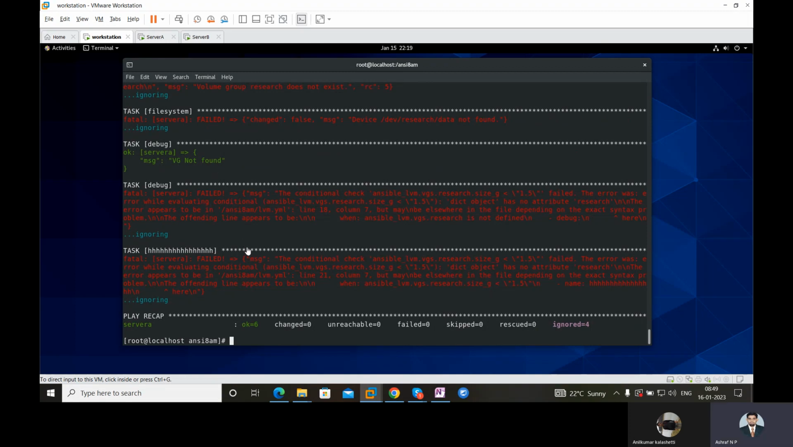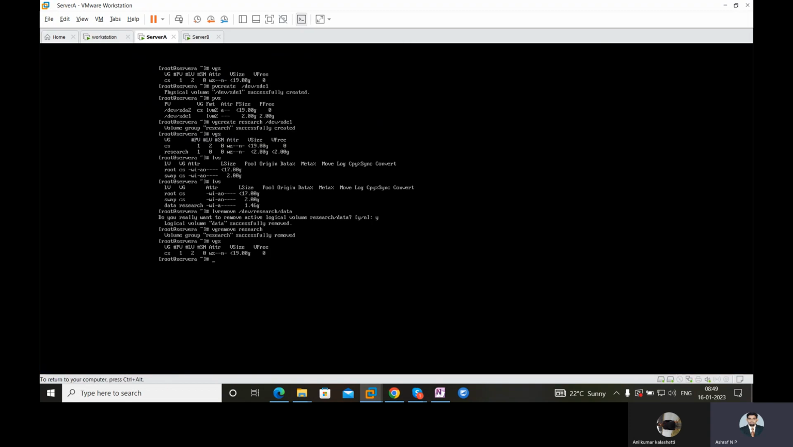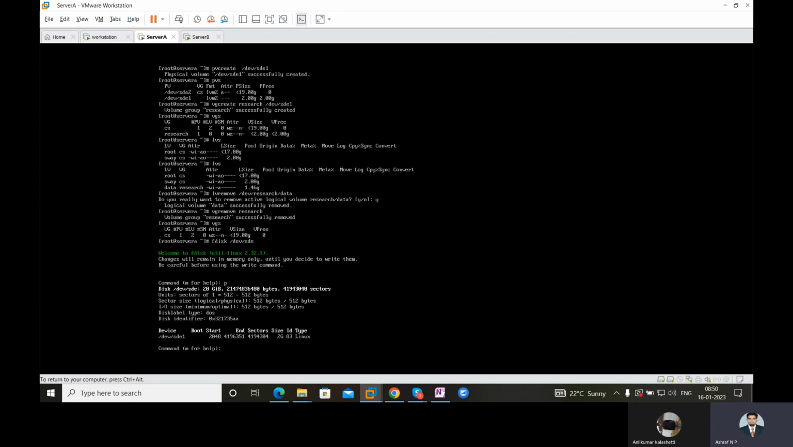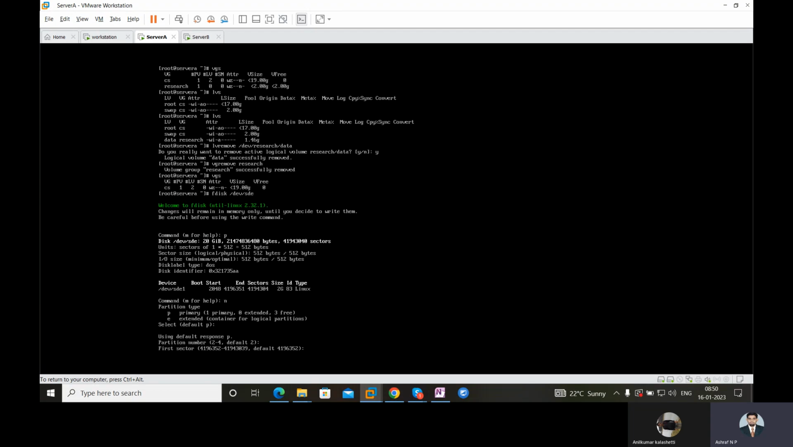Now I'll create a VG, but the size of the VG will be less than 1.5 GB. Let me go and create the VG here. Okay, we have a partition. I'll create a new partition. Okay, fdisk /dev/sde. One partition already exists, and I'm going to create a new partition.